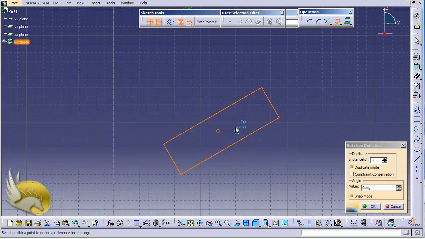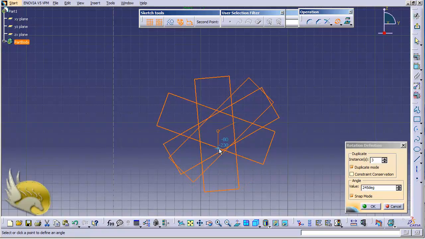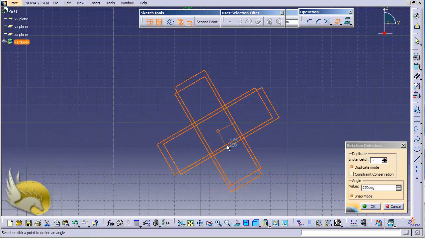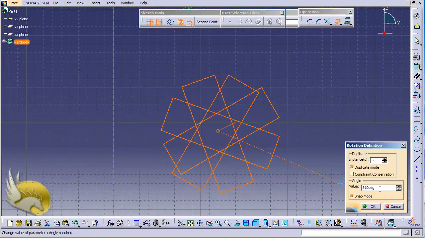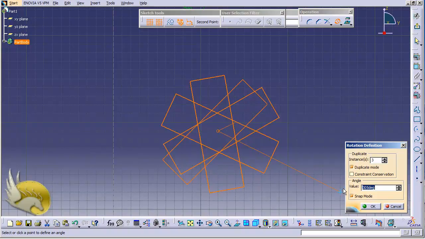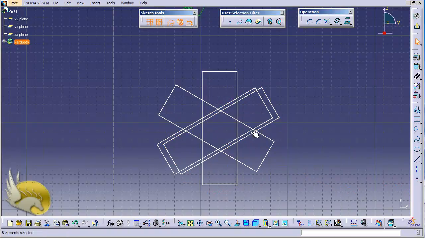Now I should select an angle or select a handle for this. I guess this is okay for a handle, and you can see that I can rotate this however I want. Now I want to type in about, for example, 60 degrees and hit OK, and I can see that I have created 3 instances of my shape, and each instance is rotated 60 degrees.